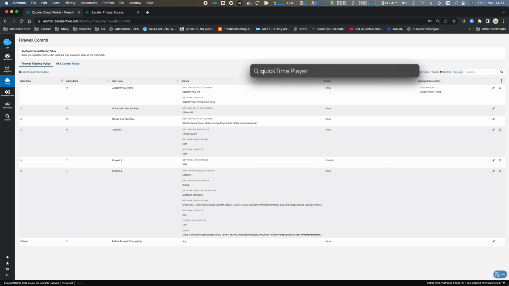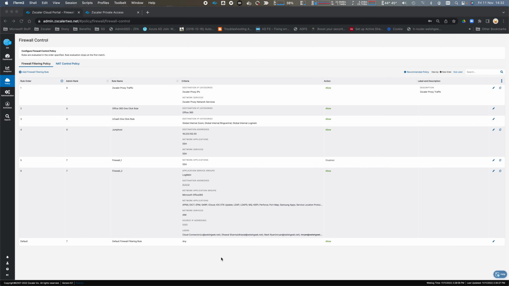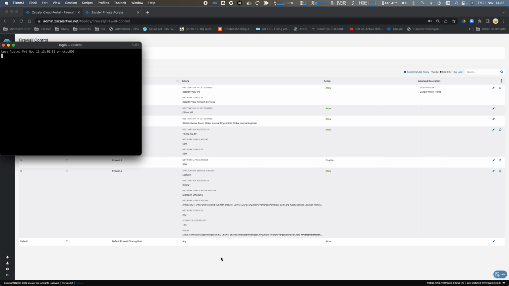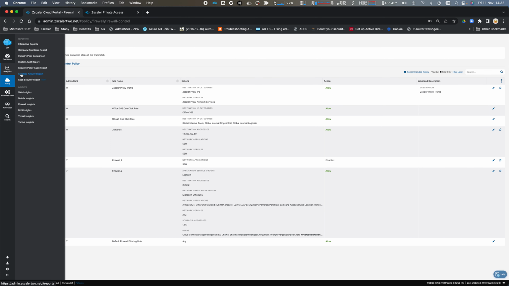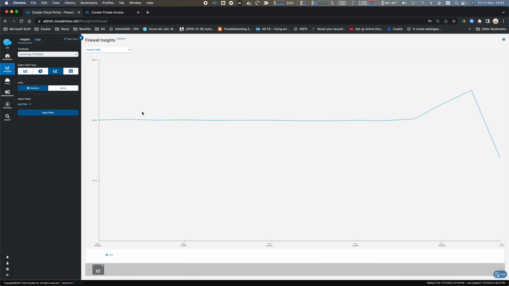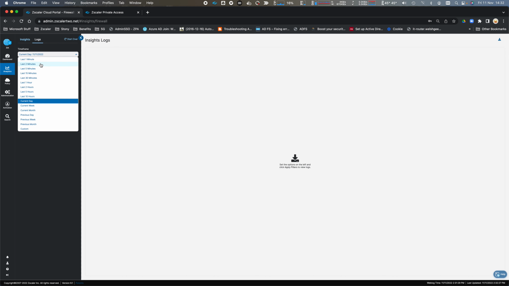So if we open up a terminal window, we SSH to jump host, will be permitted through, and we see that the source IP address is one of the Zscaler nodes, 165.225, within the Zscaler ranges. So we can come into analytics and we can take a look at our firewall insights, and we can look at the logs for the last couple of minutes.